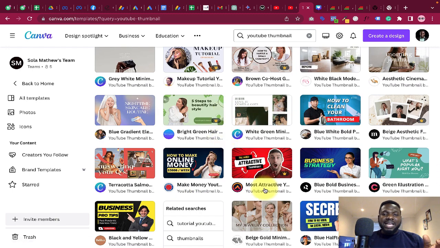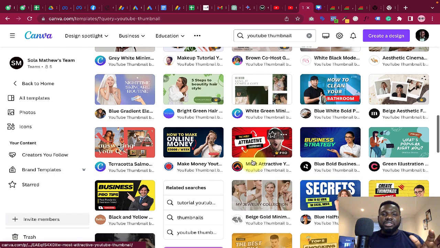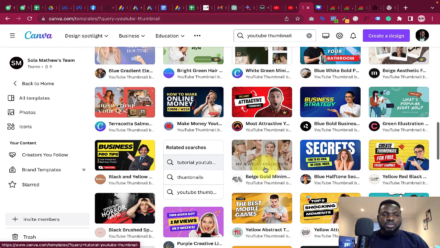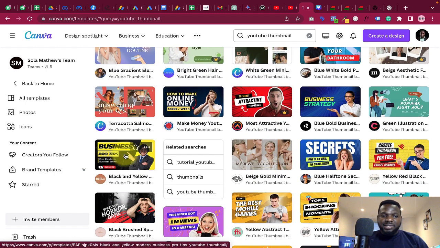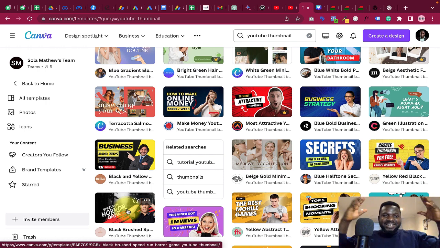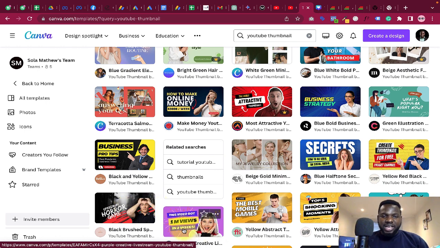Like this one, I really like this one, or this one. These are two catchy thumbnails that I really love. And if you look at this one too, it also makes sense. Then this one also makes sense, like the guy putting his head. And this one, I also like as well. And this is the one I've used before, right?